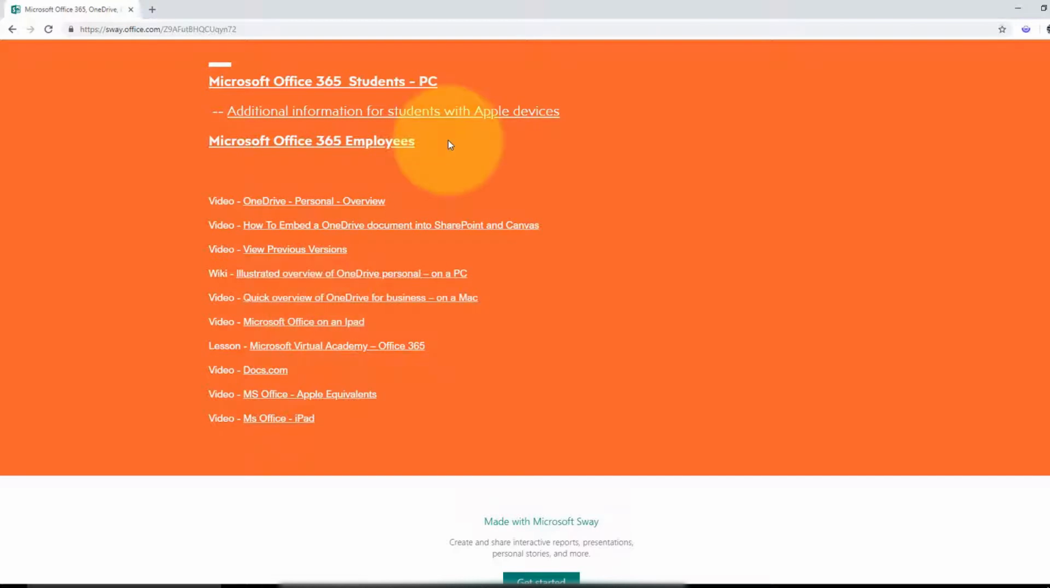Also, if you have a Mac, the newer Mac computers come with MS Office compatible software. And if your Mac is older, you can download that software for free. And you can find more information here, additional information for students with Apple devices. And I have a video here on MS Office Apple equivalents.